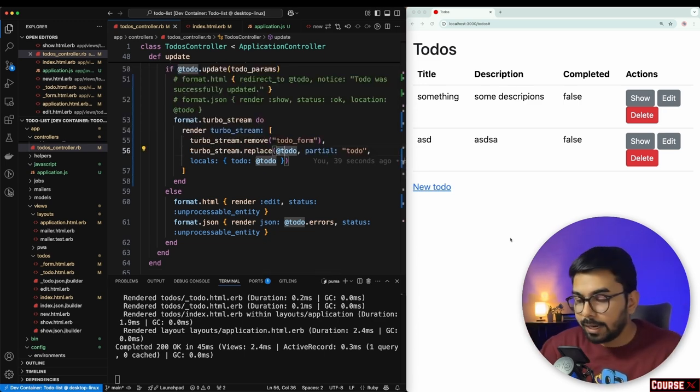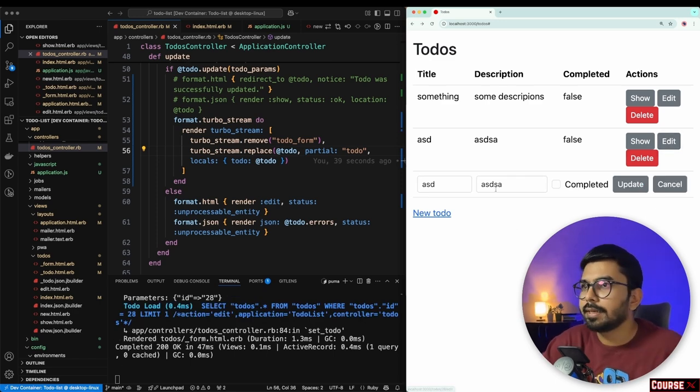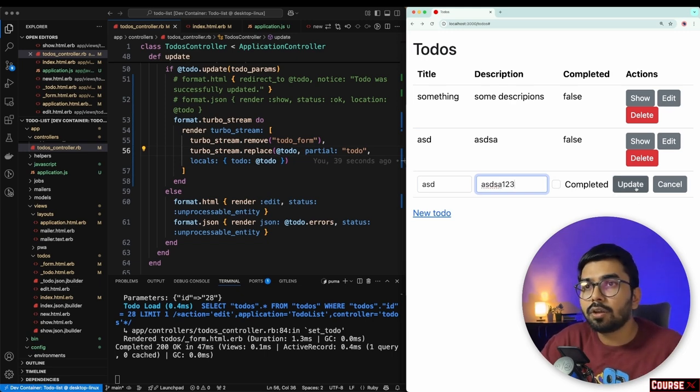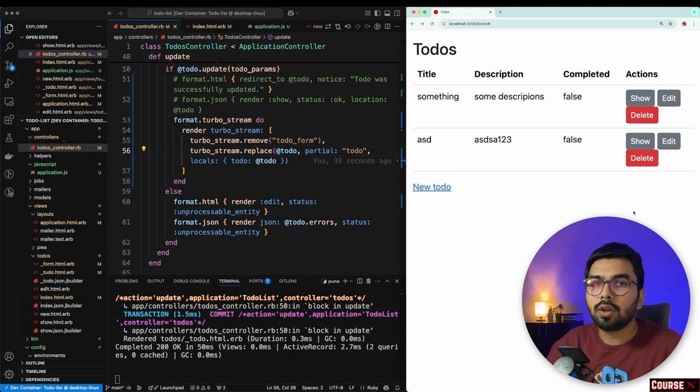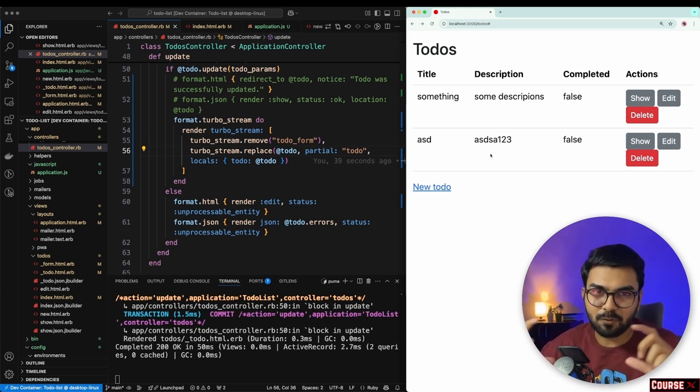To work with that, let's reload this page and click on the edit, or maybe hover on this edit. Then I can update it as 123 and then click on update. Once I click on update, it will remove the form and replace that specific todo with the new todo. So yeah, that's how we can perform the CRUD operation.